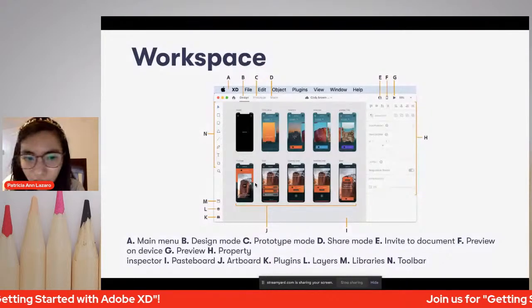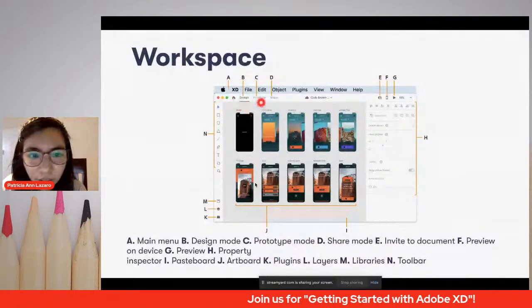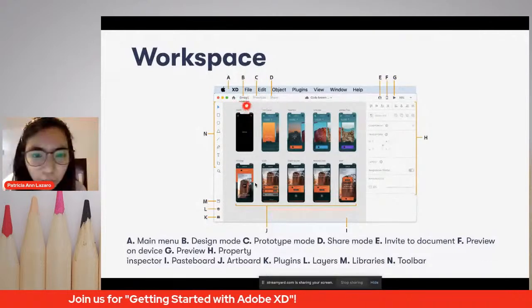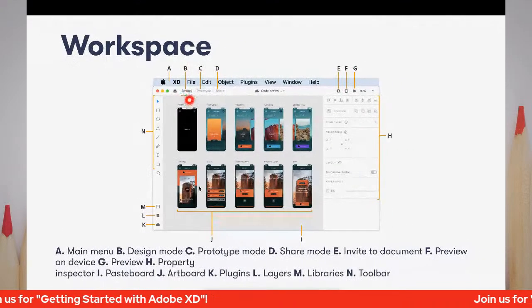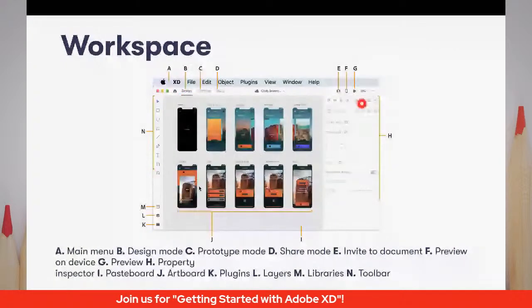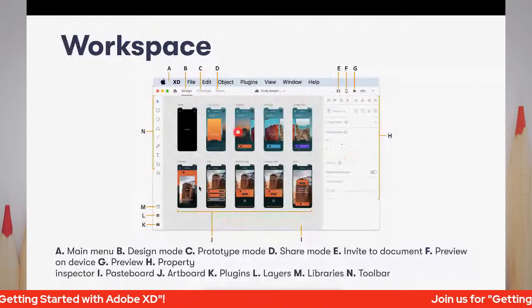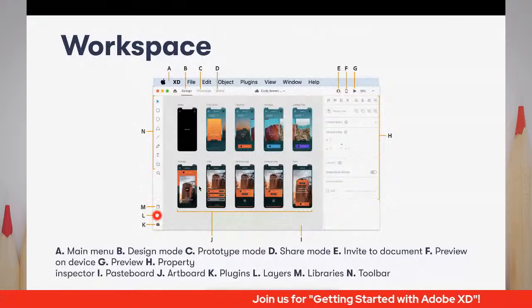If you've been using Photoshop, you can really adjust very well. Here on top are our tabs. We have three tabs. This is the new design process: design, prototype, and then share. And here are our toolbars, and then our property inspector, and our artboards, and our layers are also in here.